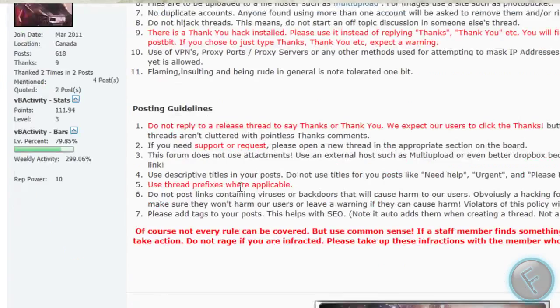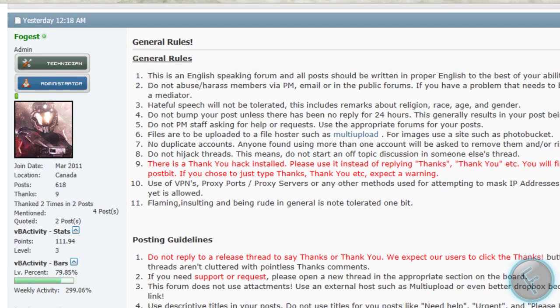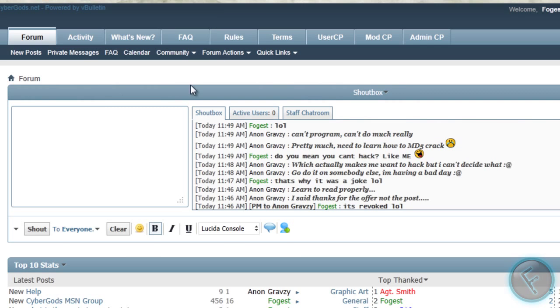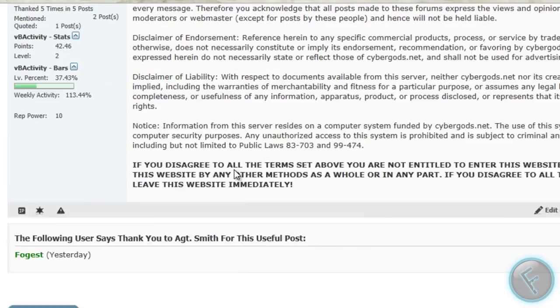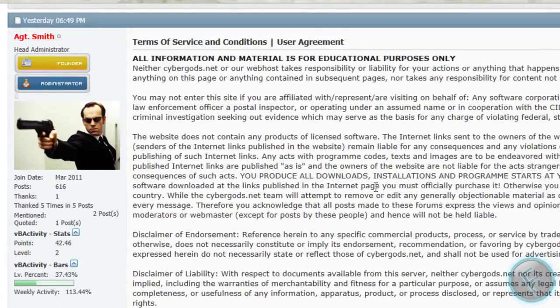Here are the rules. You really should read these, because you might get a warning if you don't, because you could break a rule. Here's the terms and conditions. You're gonna wanna make sure you have read this and understand it, because it's pretty important stuff.